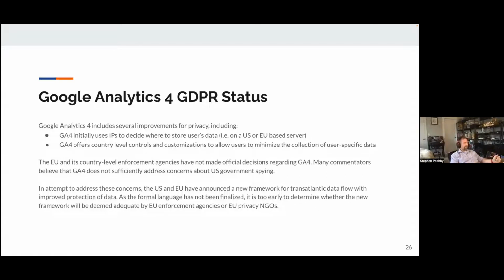The EU and its country level enforcement agencies have not made any official decisions regarding GA4. Most of the commentators that are writing about this believe that GA4 doesn't sufficiently address concerns about US government spying. But most of those commentators that have written about this also offer competing analytics products. So, I mean, maybe they have a point, but they're also pretty self-interested. So, TBD whether GA4 will be better.